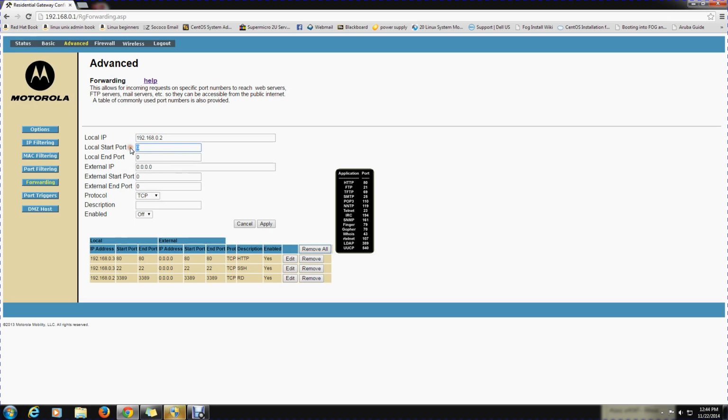The local start port will be port 80. And local end port will be port 80. You do not need to fill out the external IP. External start port is port 80. External end port is port 80. The protocol is going to be TCP. You can do both, but UDP will not work.